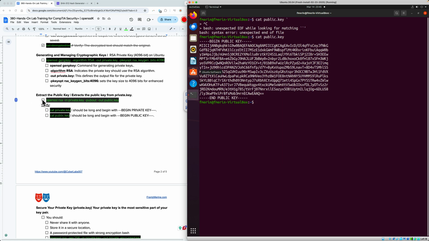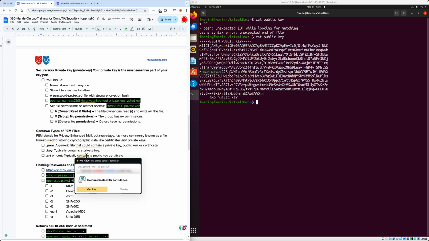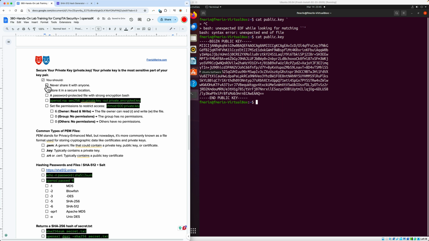Now a couple of things as we do some housekeeping here: you never ever share your private key with anyone, because they would be able to decrypt information if you are in a PKI, a public key infrastructure. So you should never share it. You store it in a secure location, and you can put it in a password protected file with strong encryption.